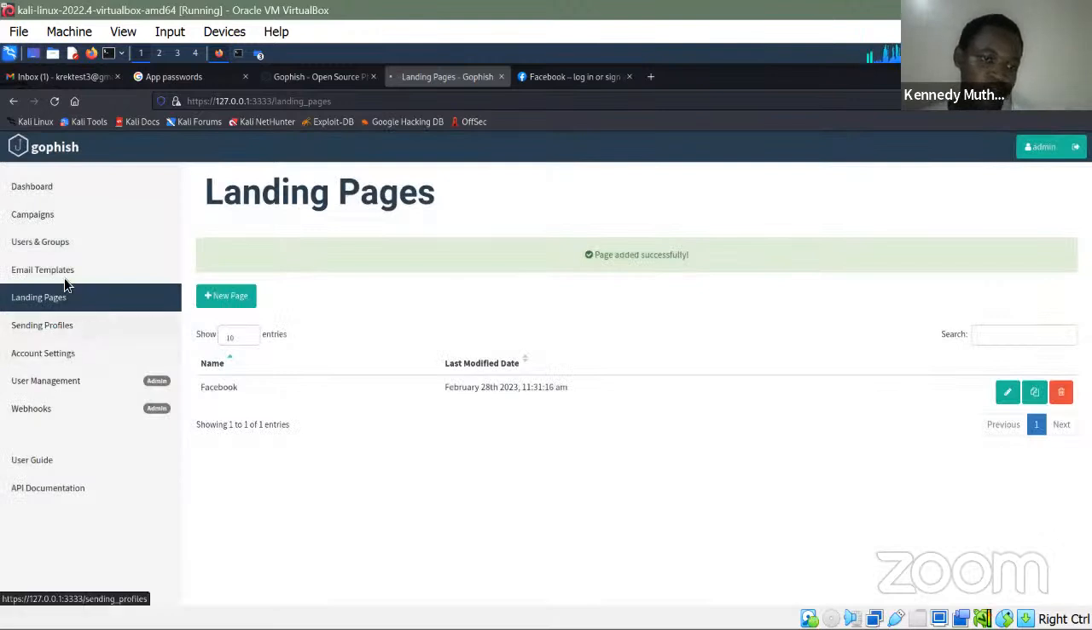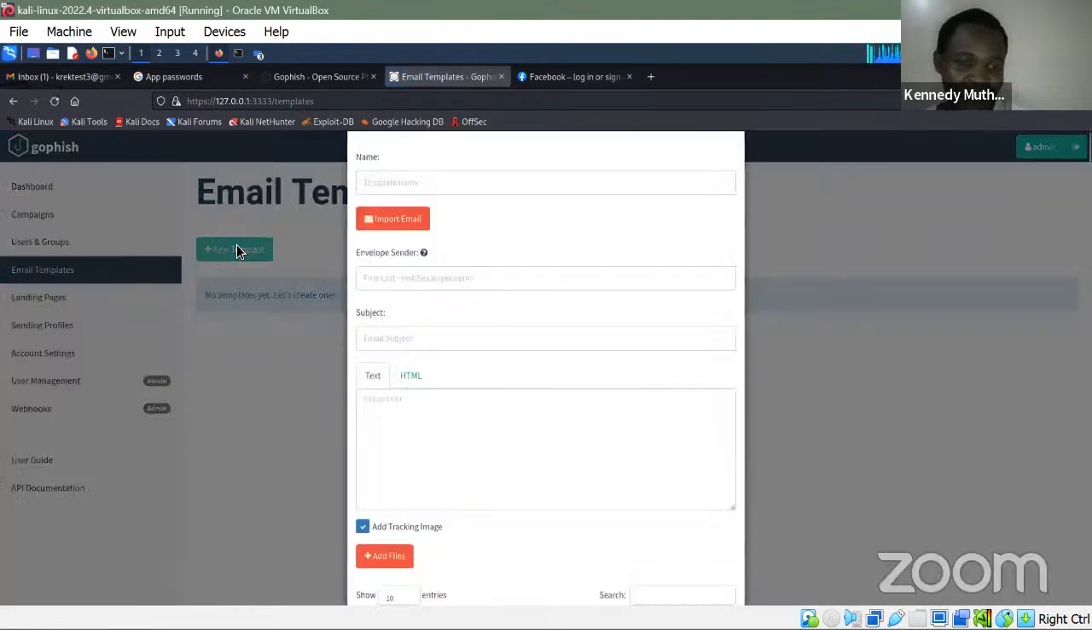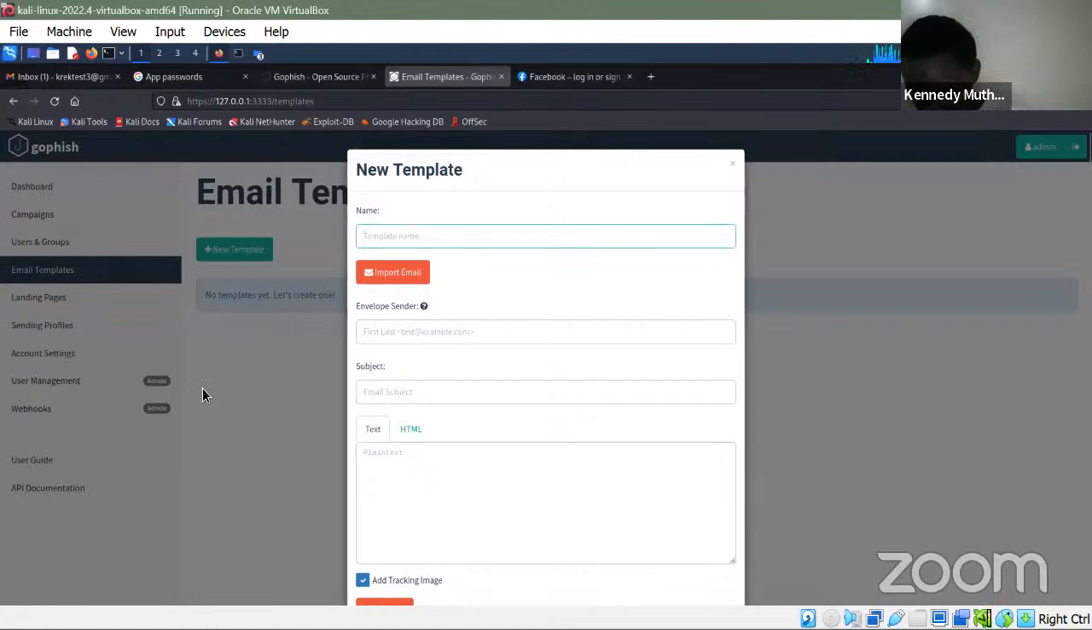Now we have the sending profile. We just need the email template now. So you'll come here, you create a new template. We call it Facebook login. IT admin at company.com. Then the subject is update your password. Let's call it security updates.